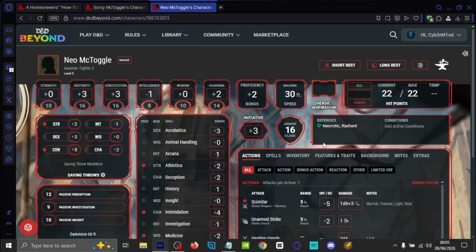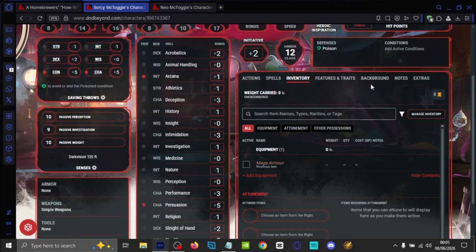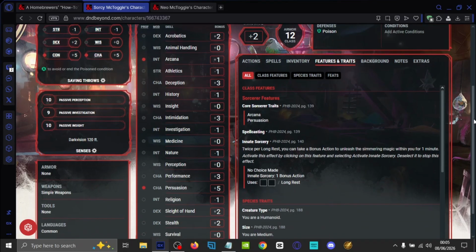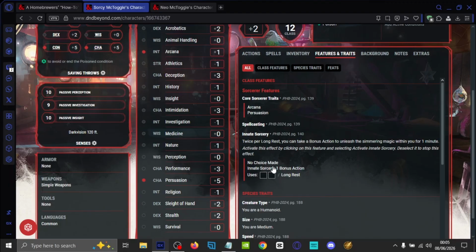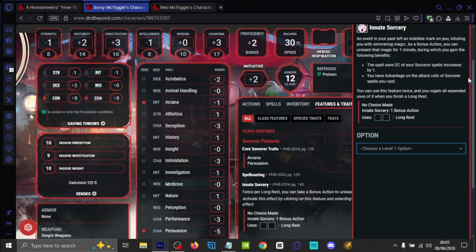So this is a character, this is my sorcerer. Sorcerers get a feature called innate sorcery. This is one of those toggle modes. So in this case, you can see under your features, scroll down to the feature and you'll see it here. Click it in your sheet and it'll come up with this. In this case, it's going to change our spell save DC, gives it advantage on attack rolls.